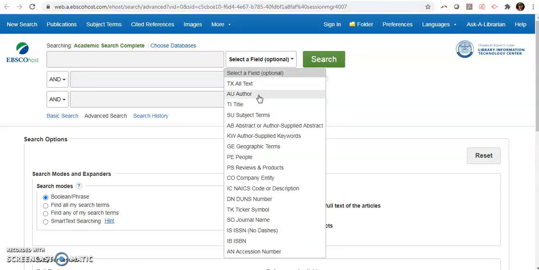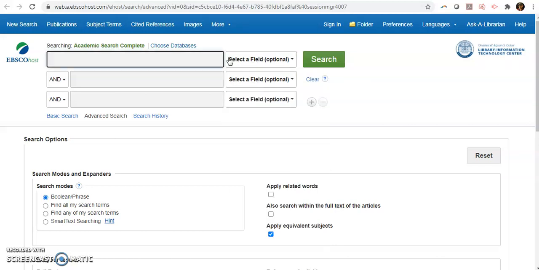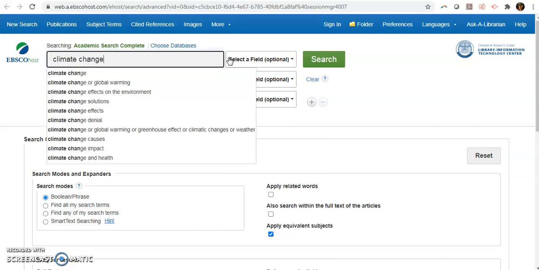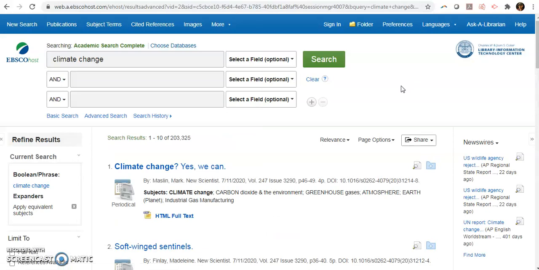You can do author if you're looking for a specific author of an article. If you're looking for a specific article, you'd be looking for the title of the article, so you would use that. Subject terms are if you're really wanting to narrow your search by very specific subjects. The rest of these you really don't need to worry about. Mostly if you're doing a general search like what we're going to do here, I would recommend just leaving it on select a field, or doing author. So we're going to type in climate change. That is going to be our topic of choice for this example.